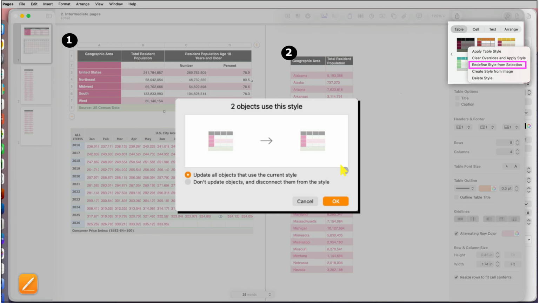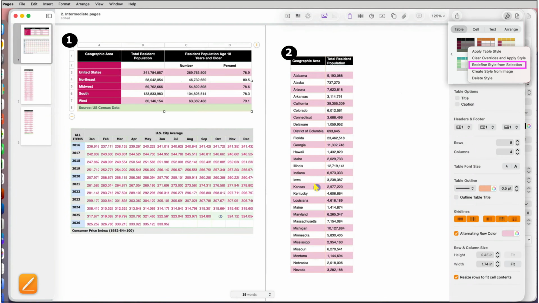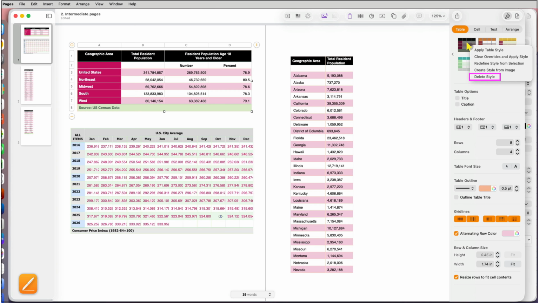At this point, Pages notices there are two tables in my document using that table style and asks if I want to update both with the text changes or just the one. If I choose yes, both tables now use the updated pink table style with black and white text. At any point, you can also delete a table style from your templates.